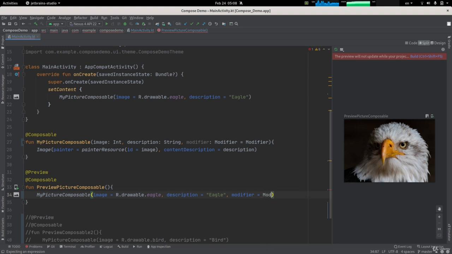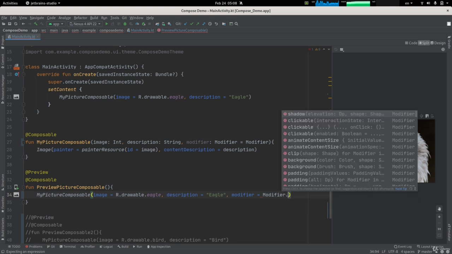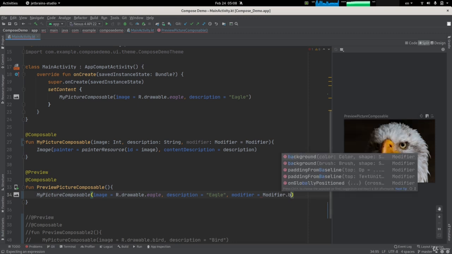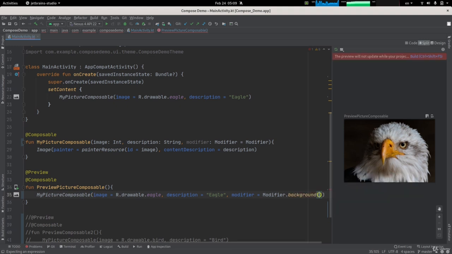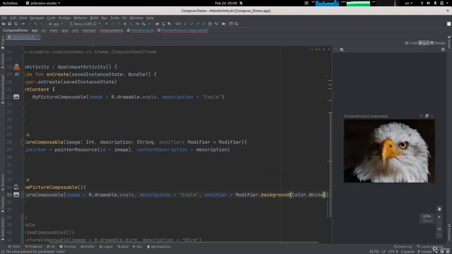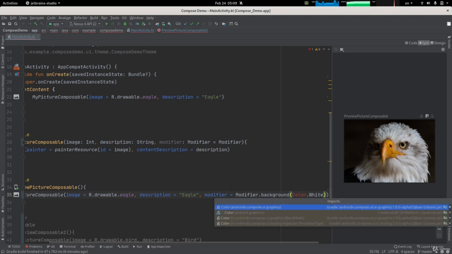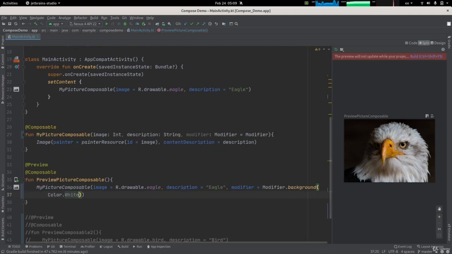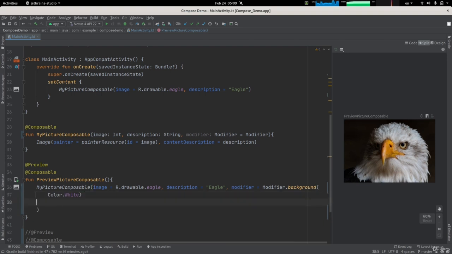So for modifier, I start with the Modifier. This is the way we start creating modifiers. Modifier dot background. This is one of the modifiers that are defined by Compose UI API. So I give it a color, for example, Color.White. I import Color. And to show it better, I'm gonna press enter.